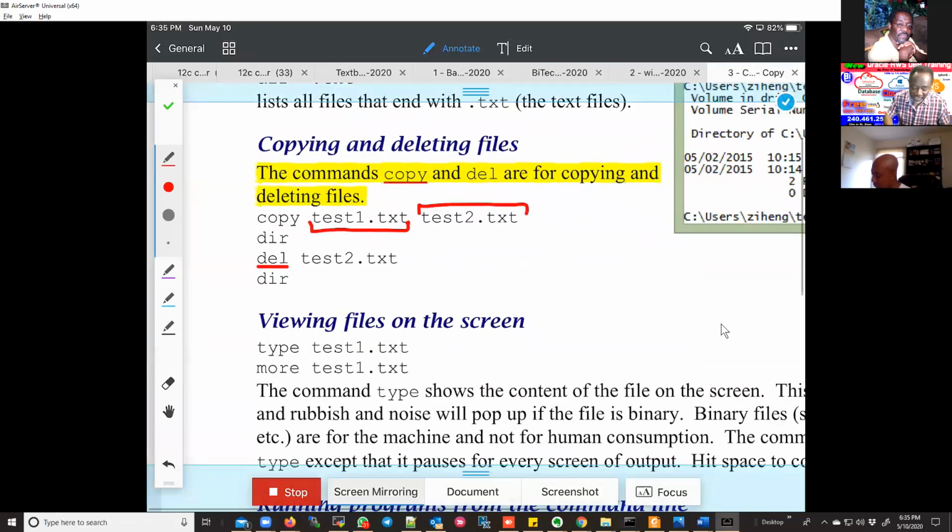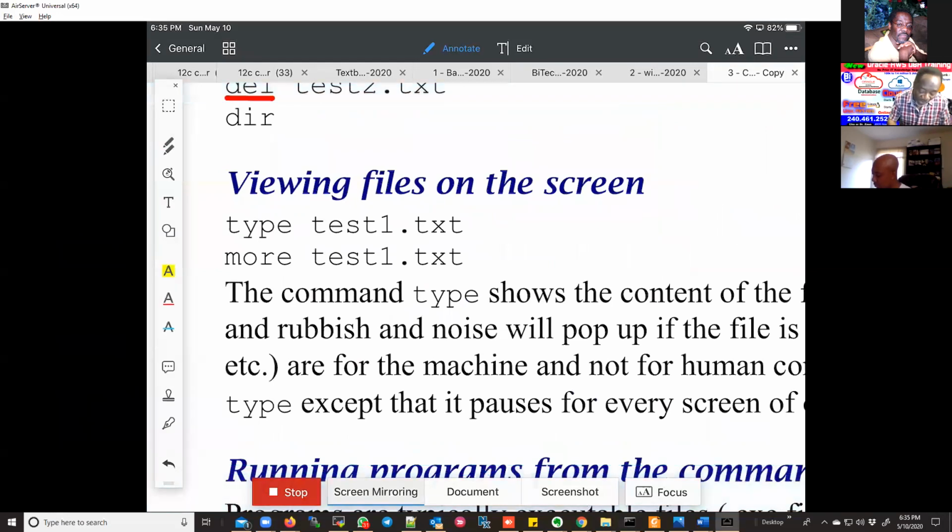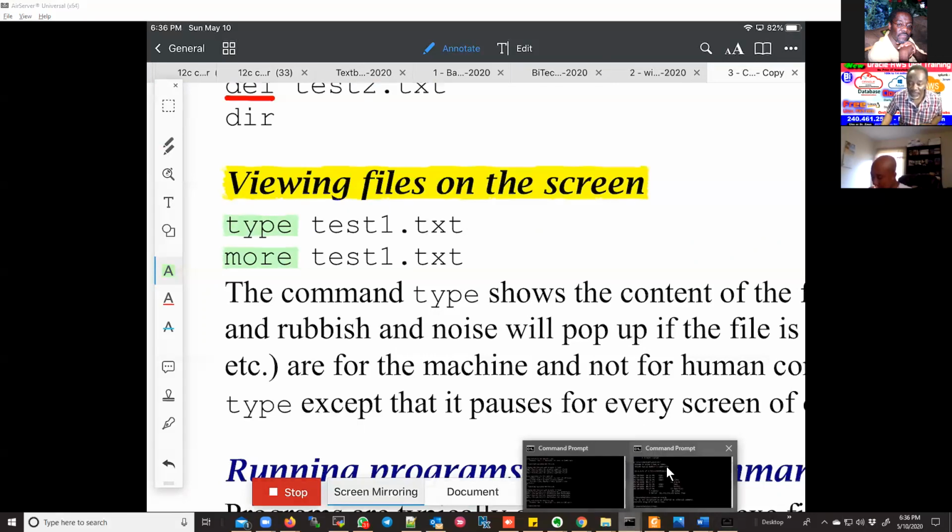So let's see the next thing: viewing the files on the screen. Now I want to see the file on the screen. I want to see what's inside the file. To see that, you use the command type or the word more. Let's go back and try. So guys, watch here.